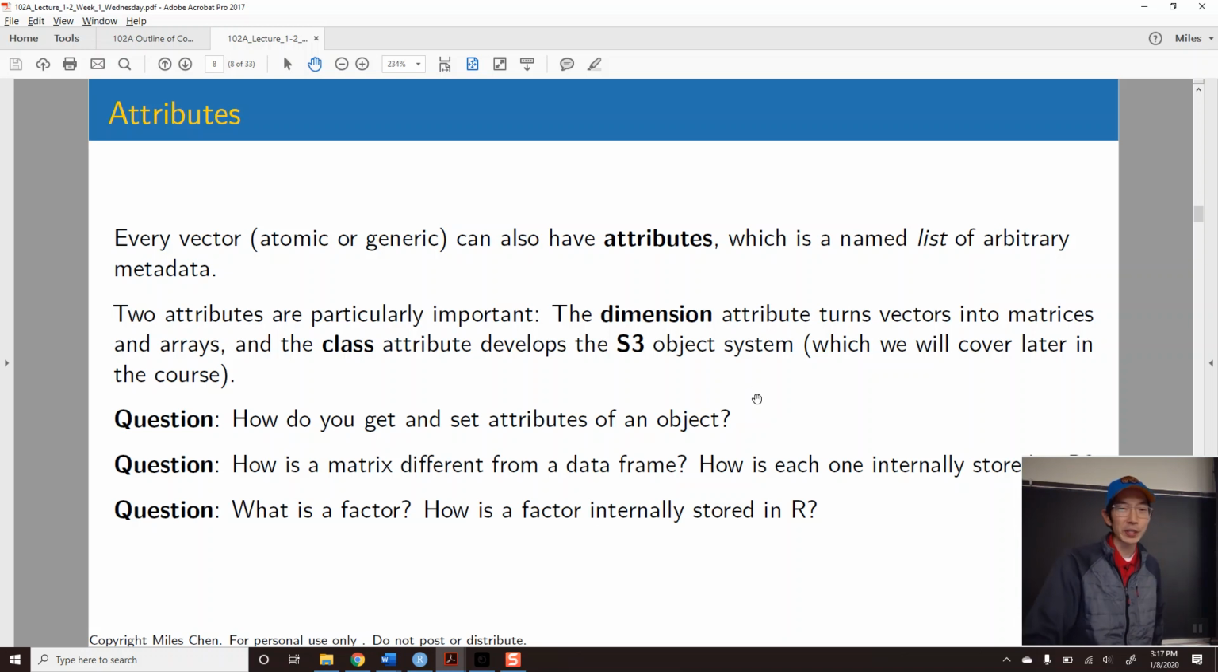Okay, so do you guys remember how to access attributes? ATTR, good, right? Great. And there's also the attributes function, okay? Here's another question. How is a matrix different from a data frame? So we already covered one of the answers there. And how is a matrix stored internally versus how is a data frame stored internally?